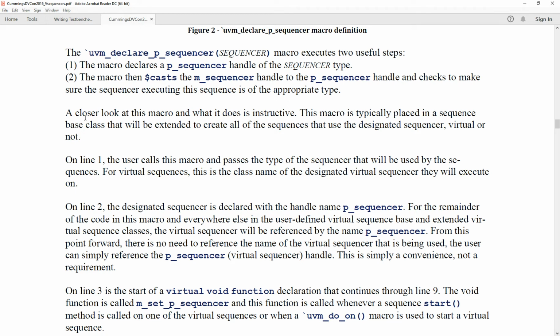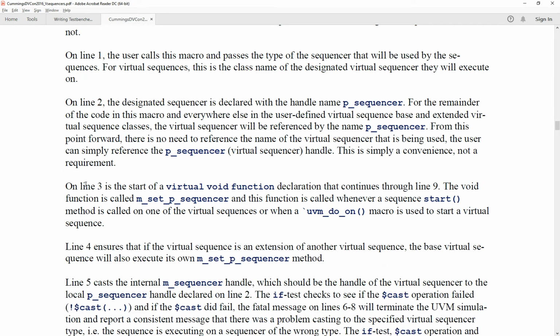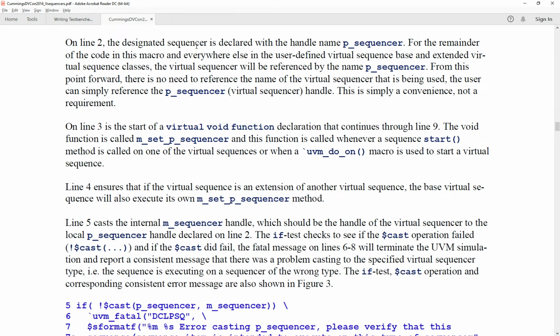This macro is typically placed in a sequence base class that will be extended to create all of the sequences that use the designated sequencer, virtual or not. On line 1, the user calls this macro and passes the type of the sequencer that will be used by the sequences. For virtual sequences, this is the class name of the designated virtual sequencer they will execute on. On line 2, the designated sequencer is declared with the handle name p_sequencer.